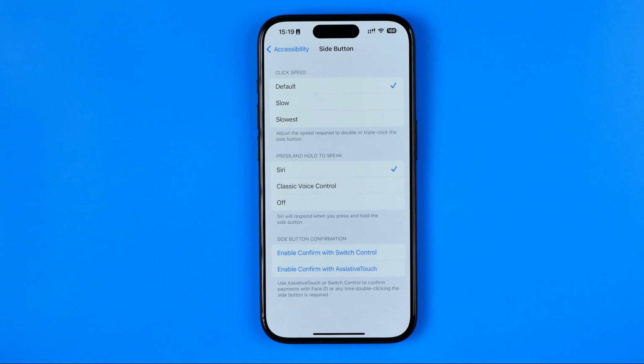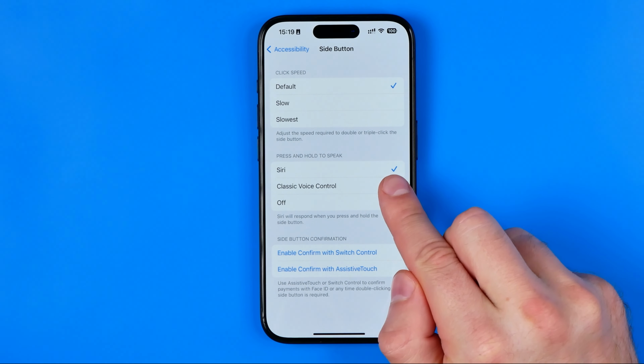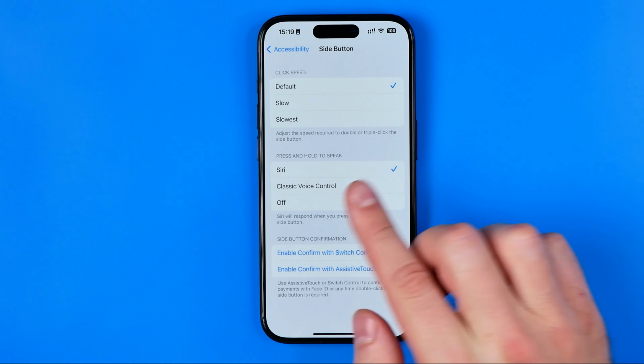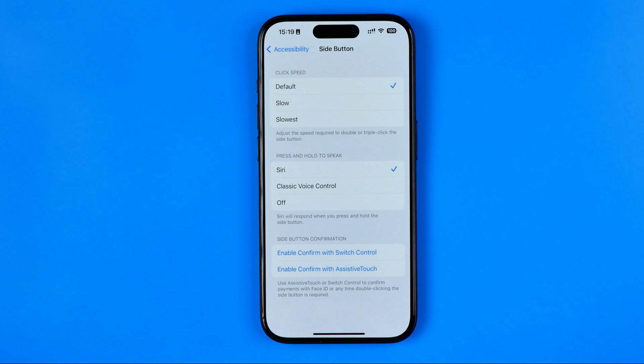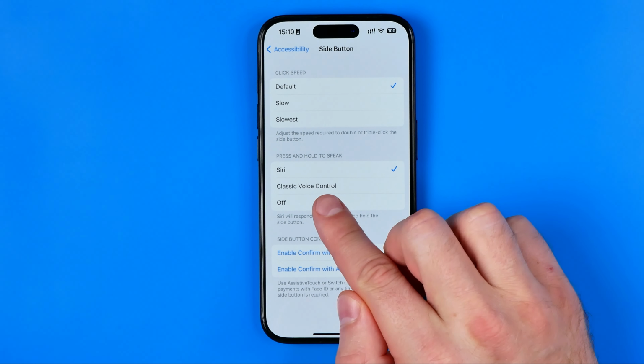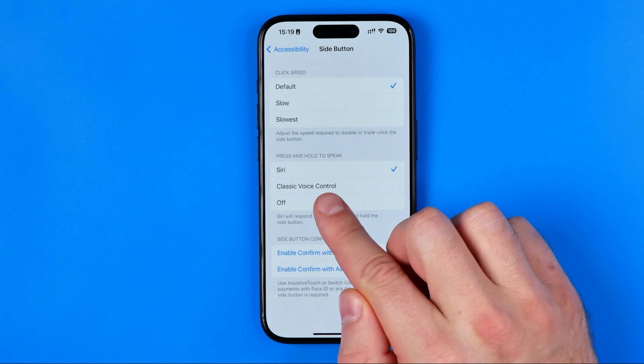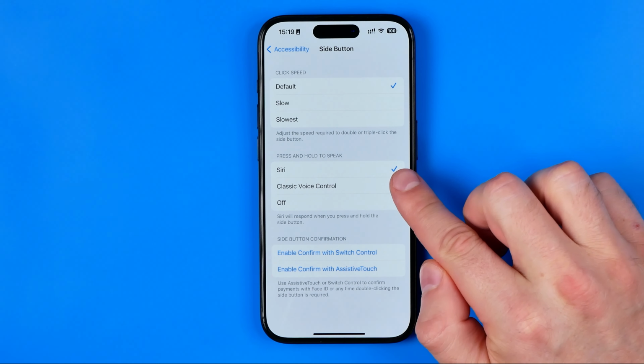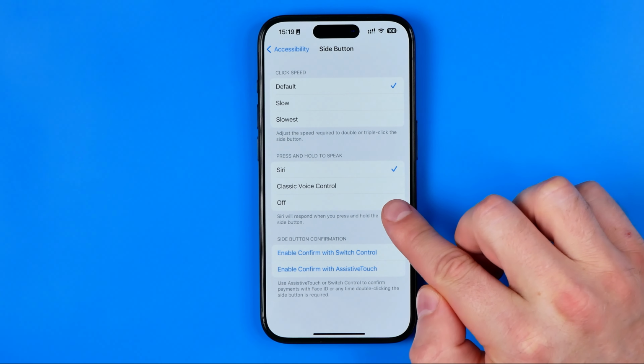As you can see here, now my side button is configured in such a way that when I press and hold it, it activates Siri. However, it can also be set to the second option, which will activate voice control on your device. So if you would like to turn it off, I recommend you set it to Siri, like in my case, or you can just select off.